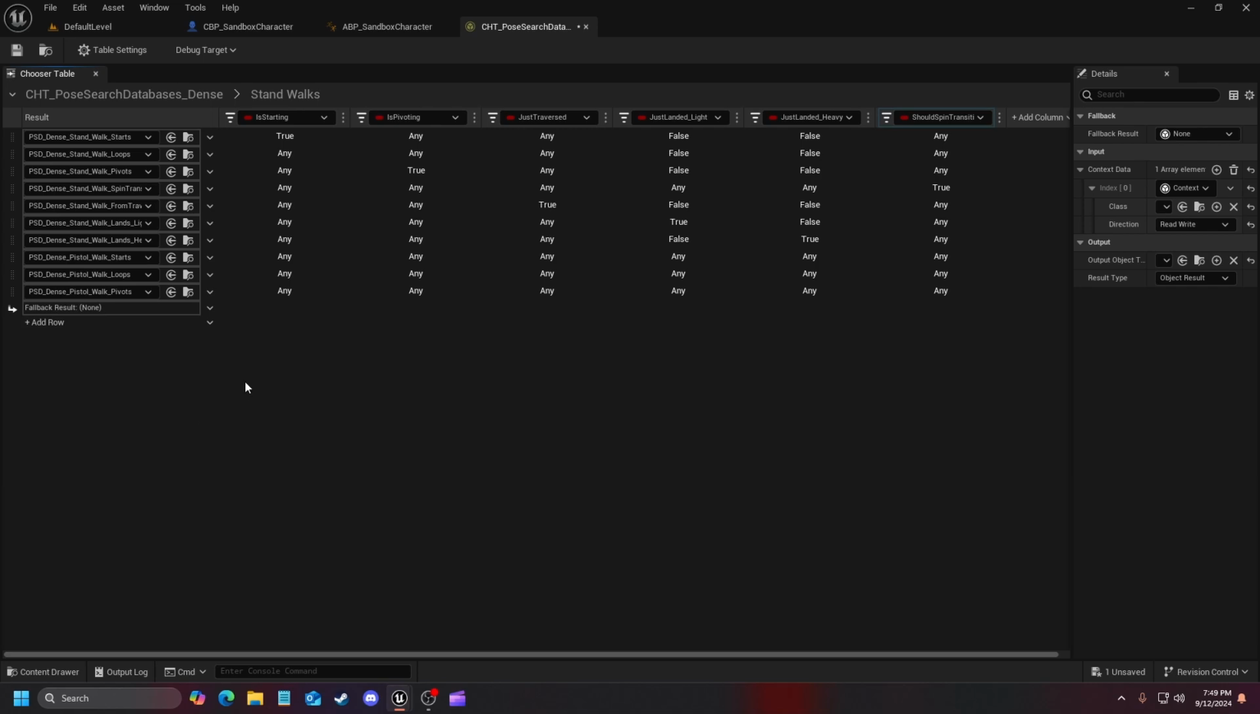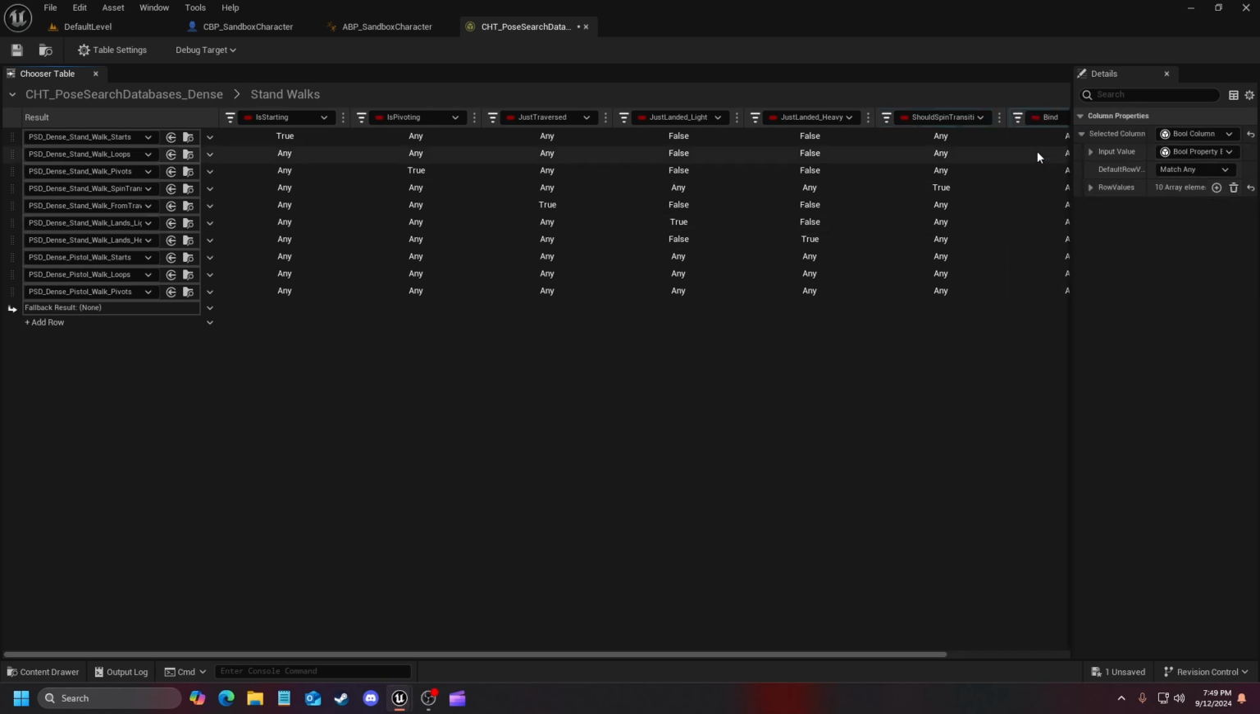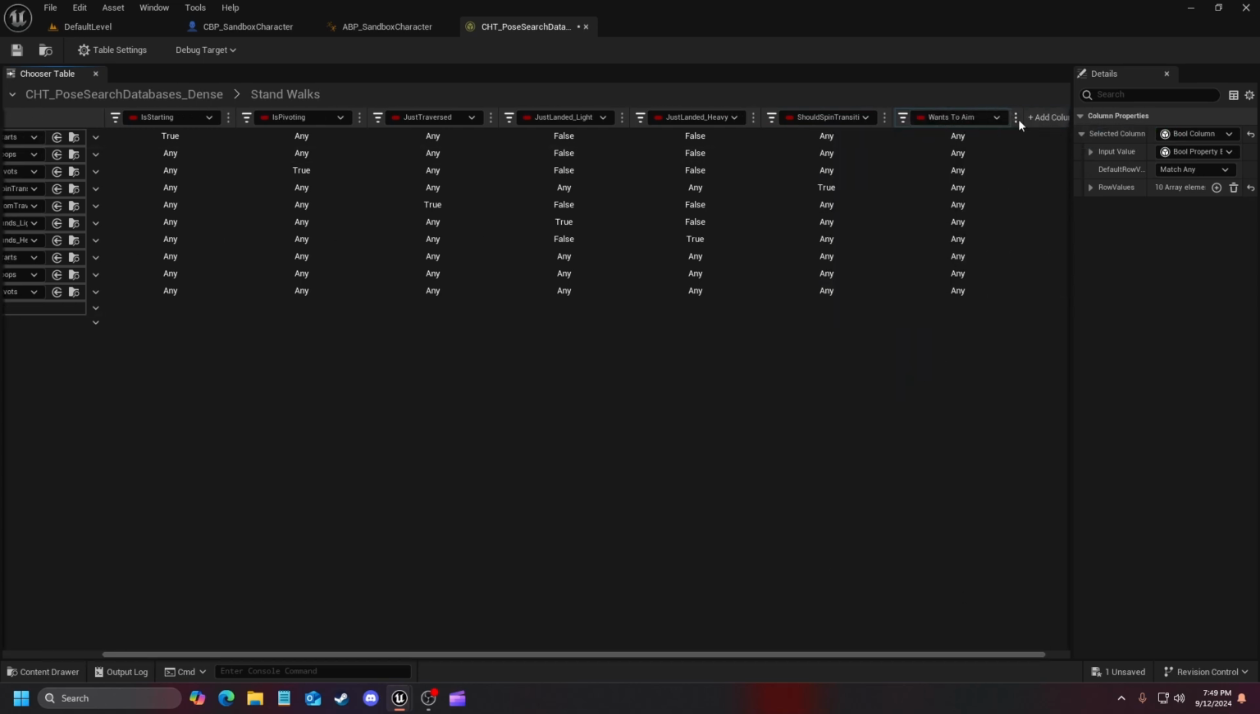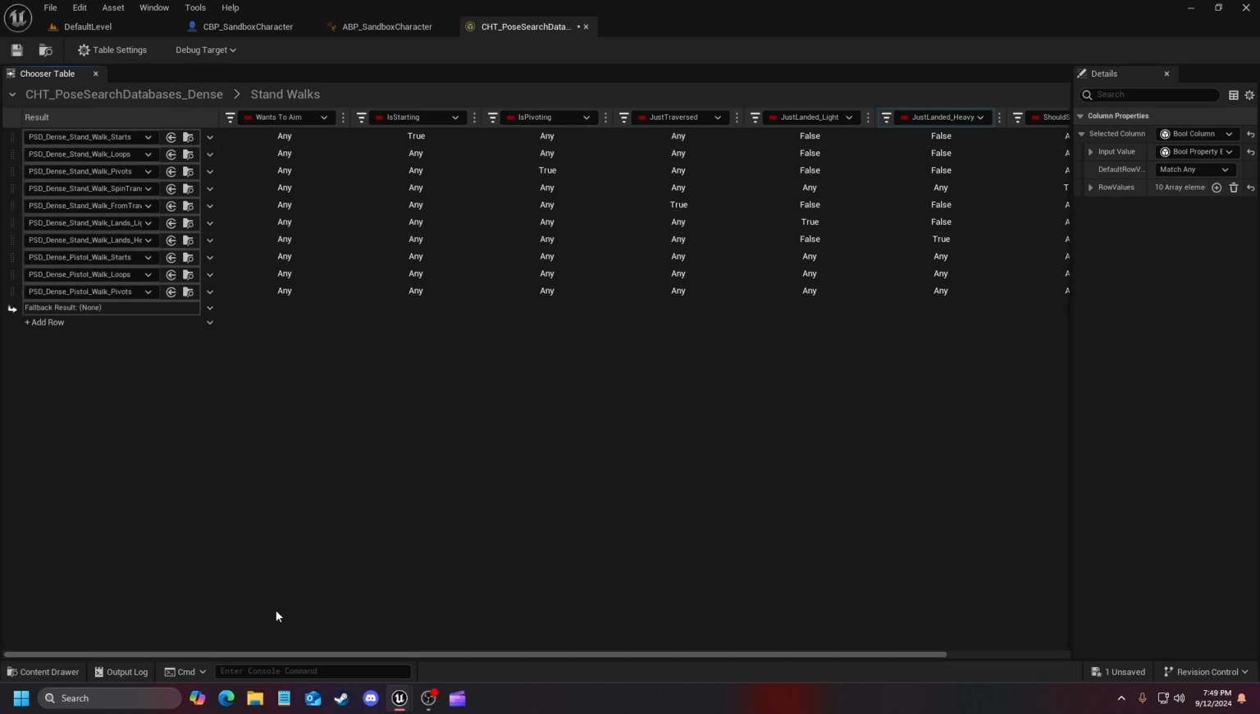So for this one, we're going to also add a Boolean column, and we're going to bind it in here to the WantsToAim. And again, just for my personal preference, I'm going to move it all the way to the left. All right, so then once we have that, we're going to put everything here in the WantsToAim to false, except for the actual pistol animations, we're going to set to true. And then for the is starting, for our normal unarmed walk is true. So for our pistol starts, we're going to set that to true and leave the rest at any, like how they show.